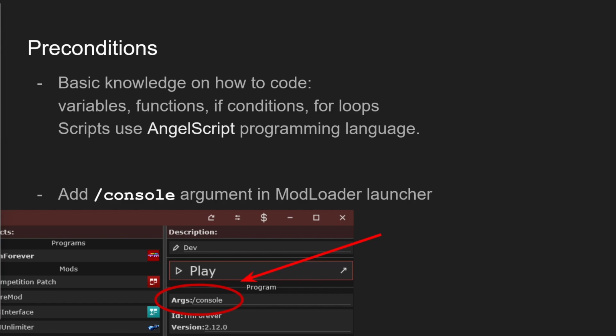Before we start to code, please also add /console to Unlimiter arguments in the mod loader when starting the game. It will add an additional window which prints out the debug messages for your scripts.